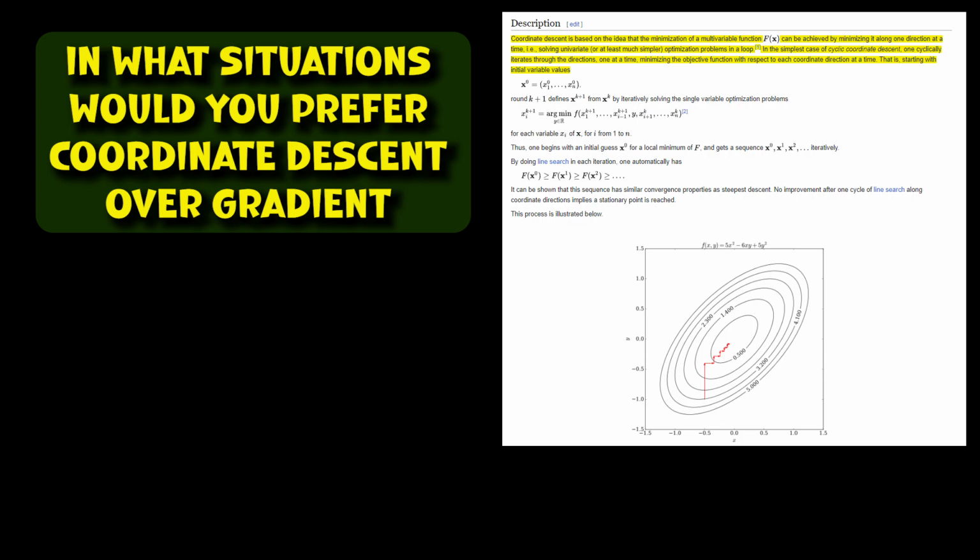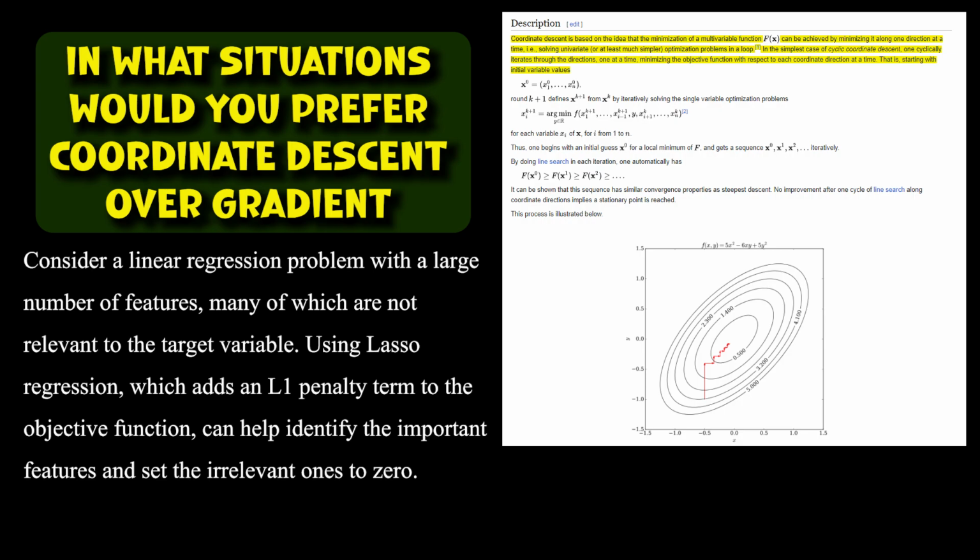So now let's think of an example illustrating the preference for coordinate descent with lasso regression. Consider a linear regression problem with a large number of features, many of which are not relevant to the target variable. Using lasso regression in this situation, which will add an L1 penalty term to the objective function, can help identify the important features and set the irrelevant ones to 0.